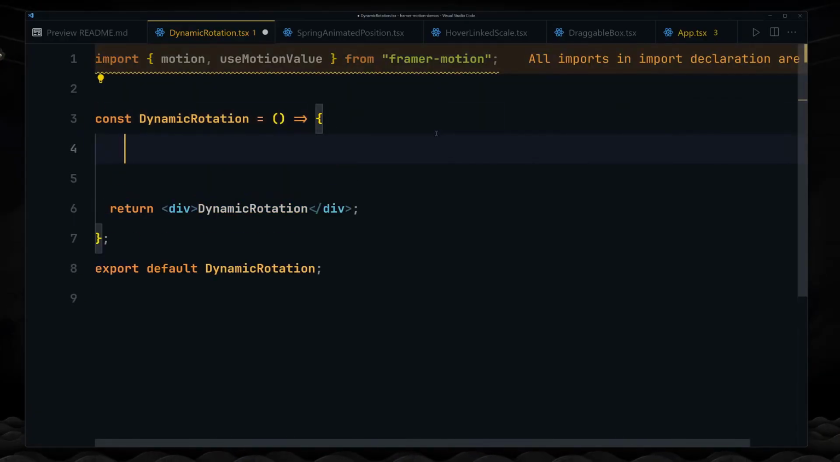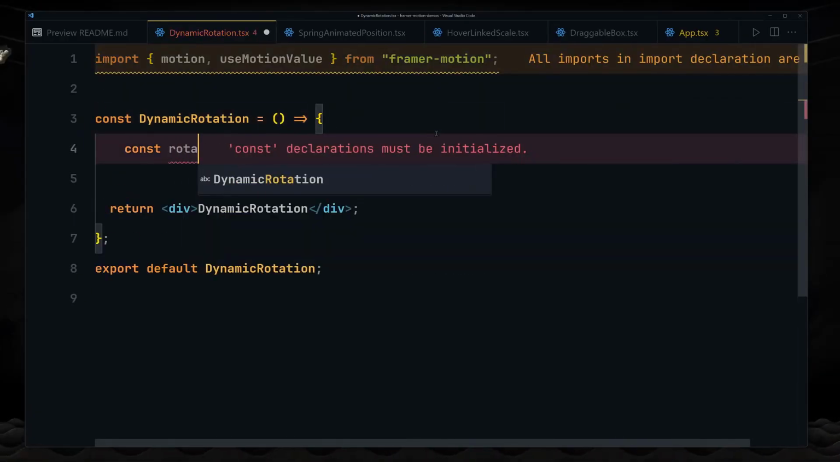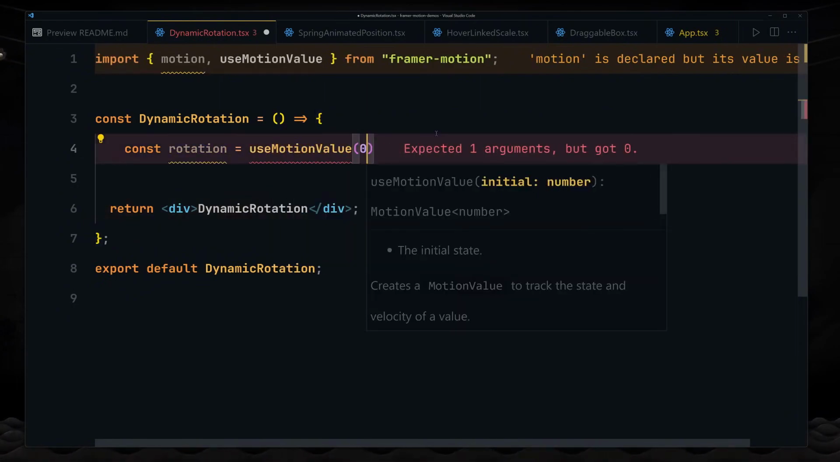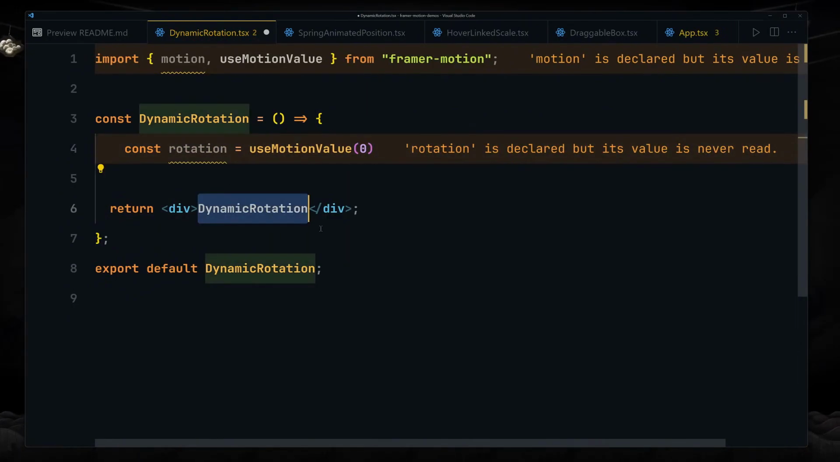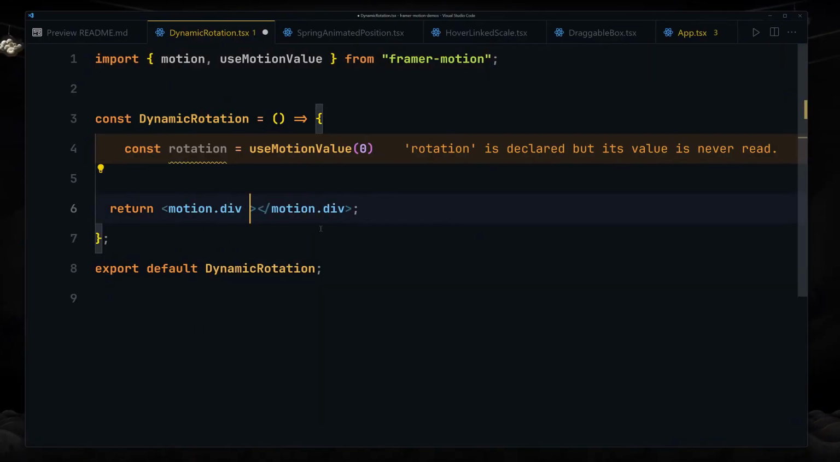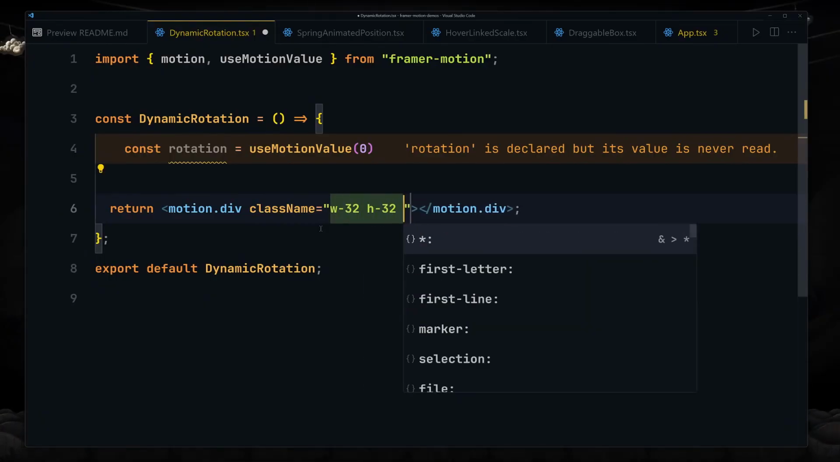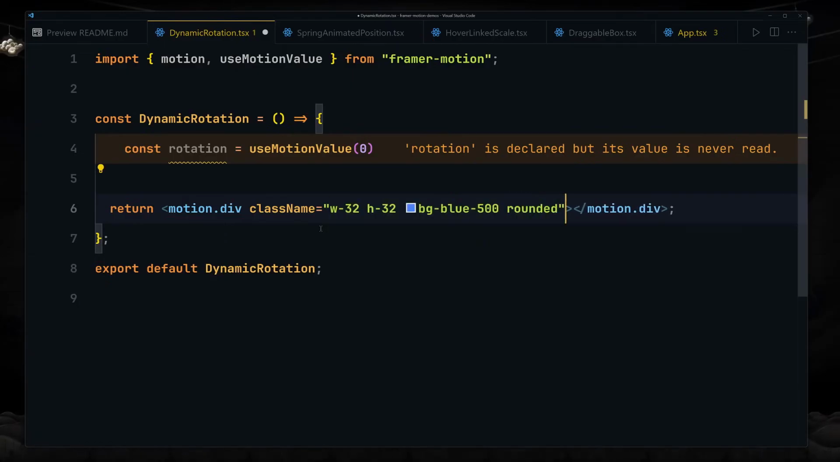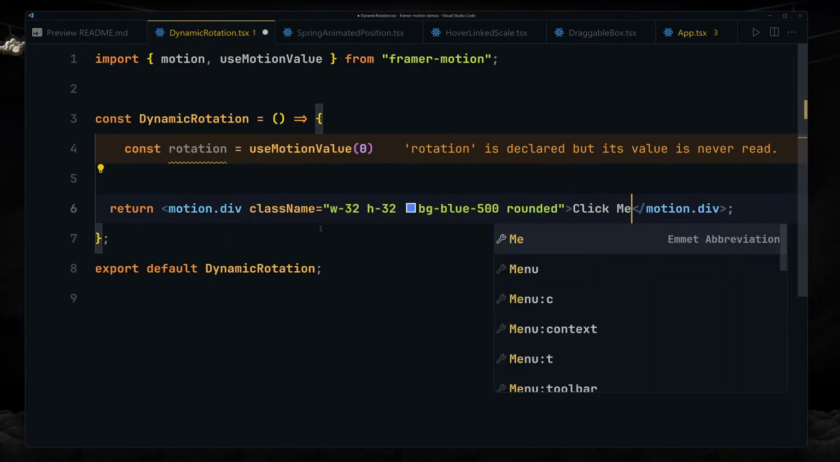Next we have to define our rotation. So I'll use const rotation is going to be equal to this useMotionValue, and the initial value I'm going to set there to 0. Now let me just remove that and change that to the motion.div, and here I'm going to provide the classes. So I'll use width set to 32, and that's exactly the same classes. So I'll use background of blue-500, rounded. And now it's going to say click me once again, save our file.